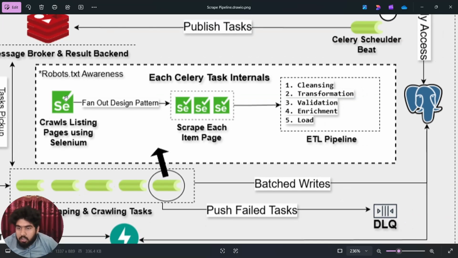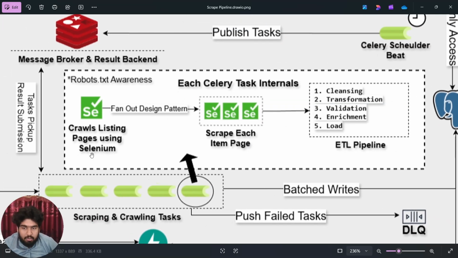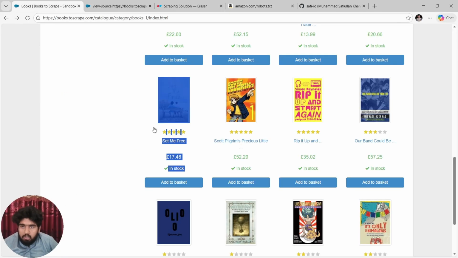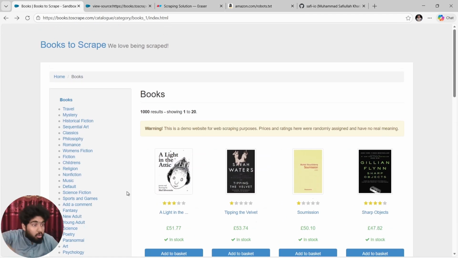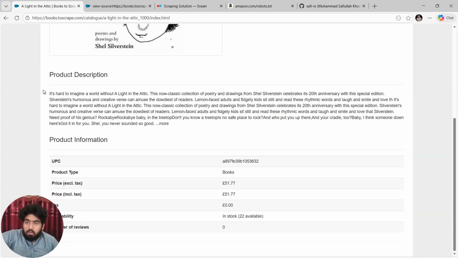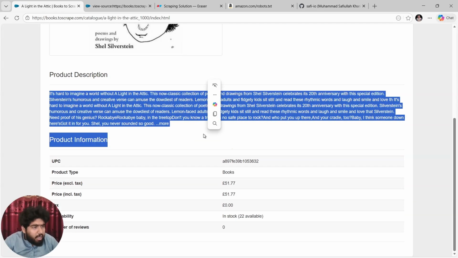All right, so it crawls the listing page using Selenium. What is Selenium? Selenium is just a browser automation tool. So you can tell Selenium, okay, go to this website, click this button, scroll down, copy this and that. It's basically an automation tool.